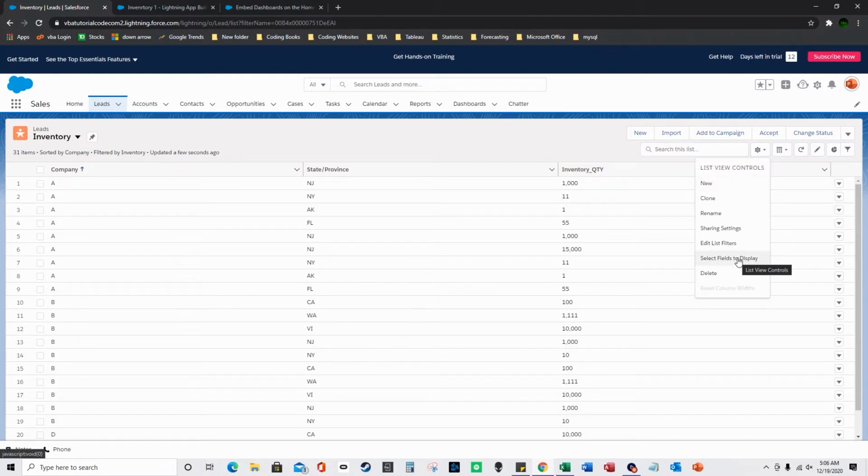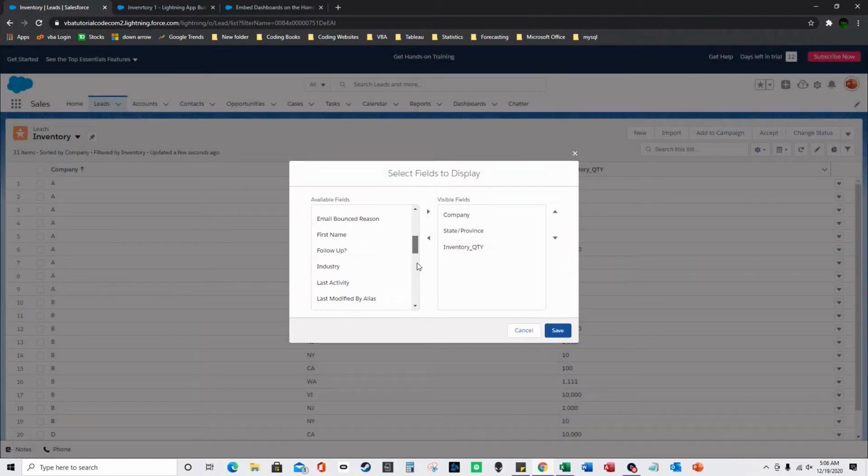and you select the fields to display, these are all the different fields that you could possibly have for a lead. What I basically want to do is create a field called inventory, a number field associated with a lead.